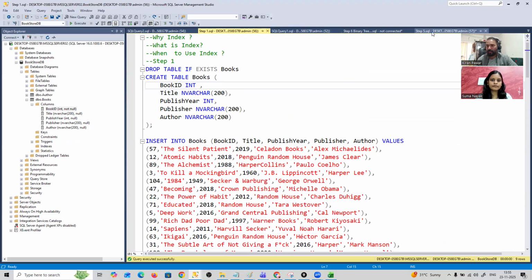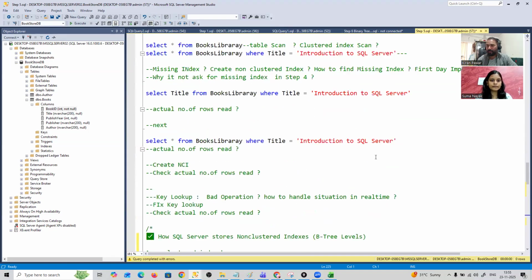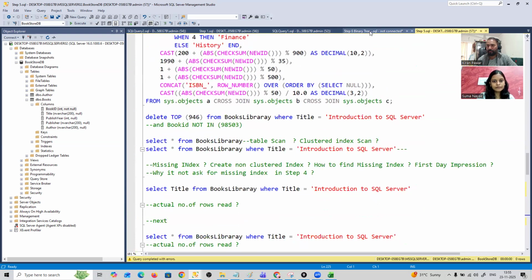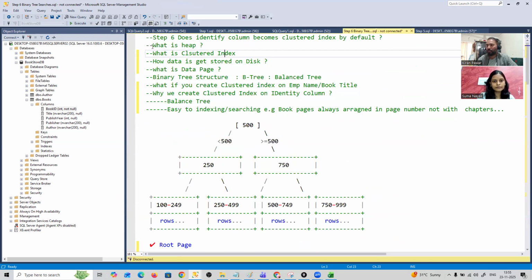Now we'll understand one more important basic thing. What is a heap, what is a clustered index and a non-clustered index, that we'll understand. Now, what is a heap actually? Let's go back to the basics again.